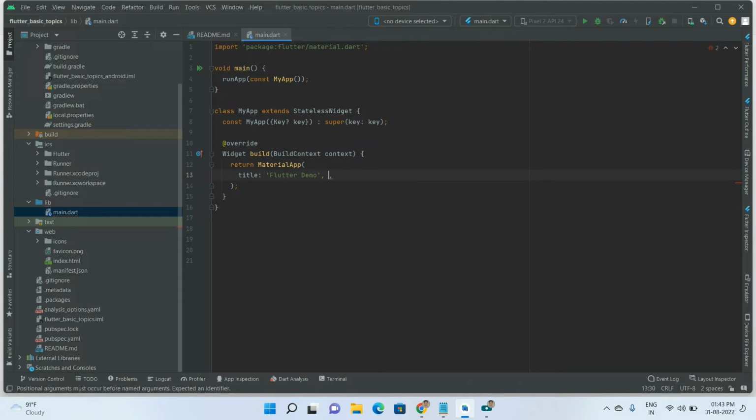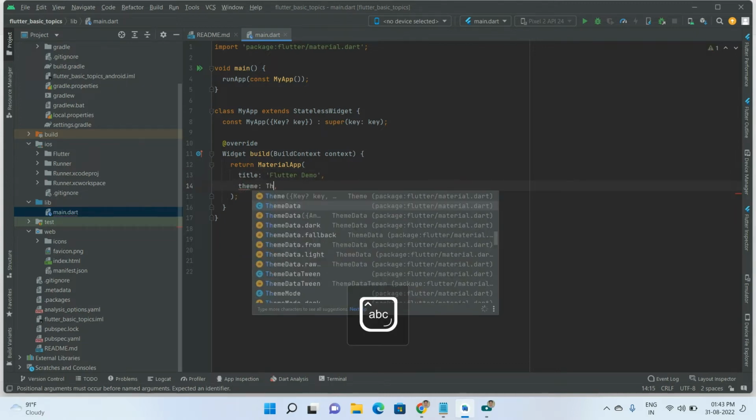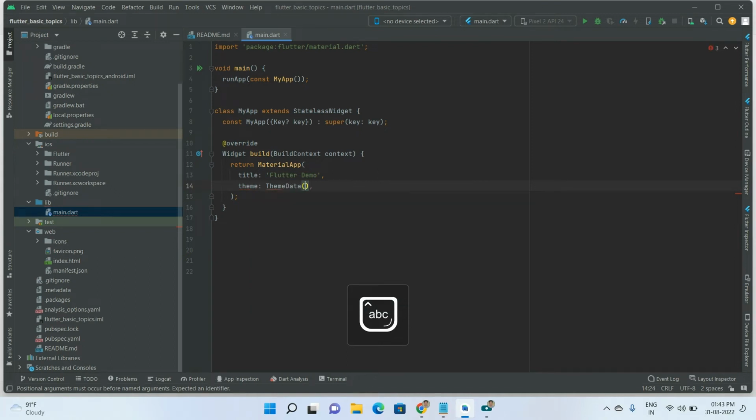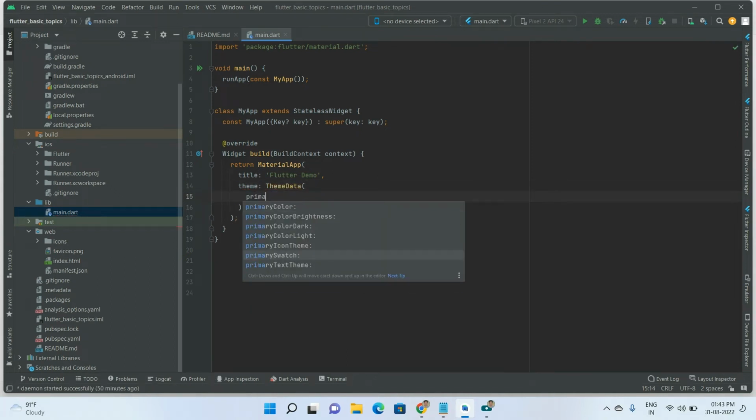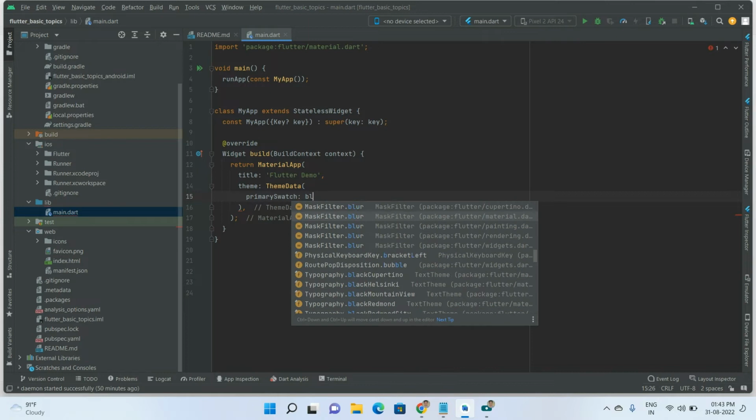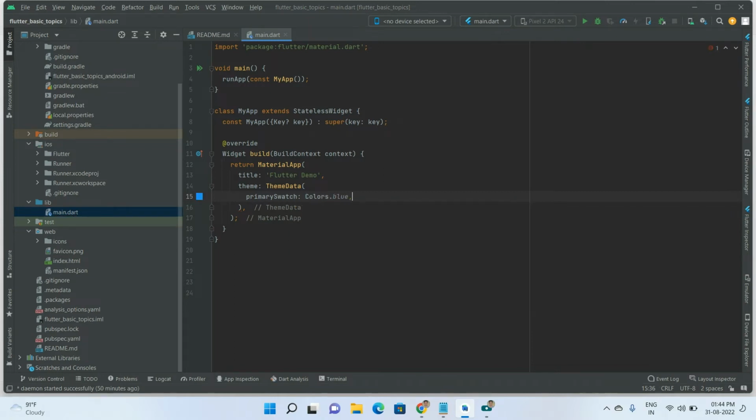Now here I'm giving the theme data, primarySwatch blue. Now we have to return something. In the MaterialApp there is an option for home. What does home mean? It is the screen this widget will return. We have to tell it.